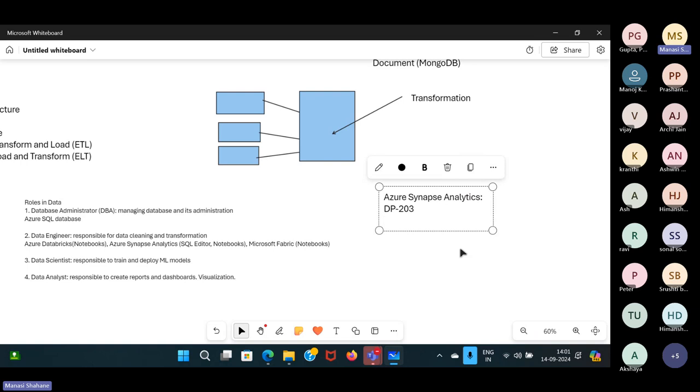Then if you want to work with Microsoft Fabric, it is called the Fabric Analytics Engineer Associate Certification, or I'll just put it as Microsoft Fabric as of now. The certification is called DP-600, which you can also look at, which talks about end-to-end analytics using Microsoft Fabric.